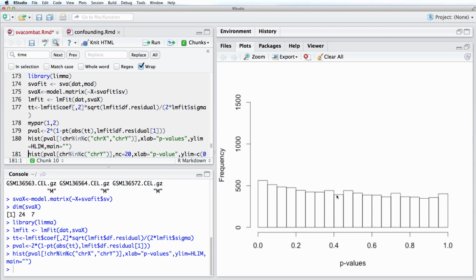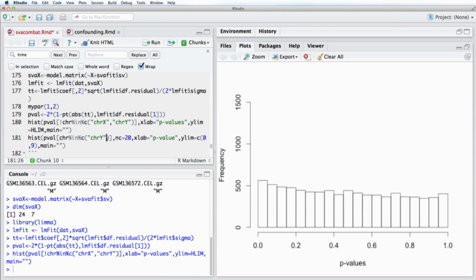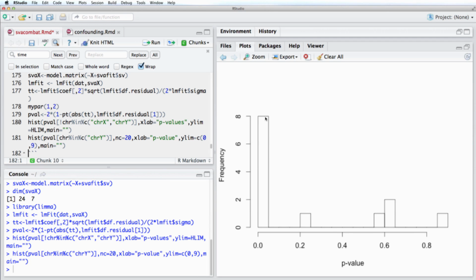This is telling us there does not appear to be any differences between males and females, or very few, when we compare chromosome X and chromosome Y. So this makes me think that we have actually removed batch effects, and it was those batch effects that were making us believe when we didn't adjust that there was a difference between males and females on the autosomal chromosomes. When we look at the Y chromosome, look at the p-values for that, we still see that there are differences.